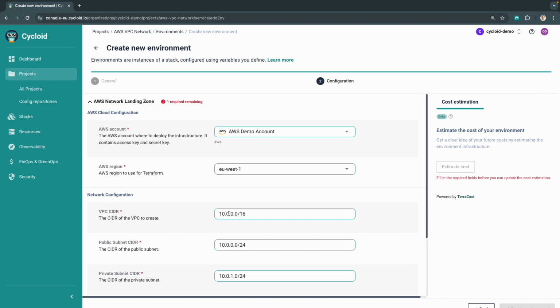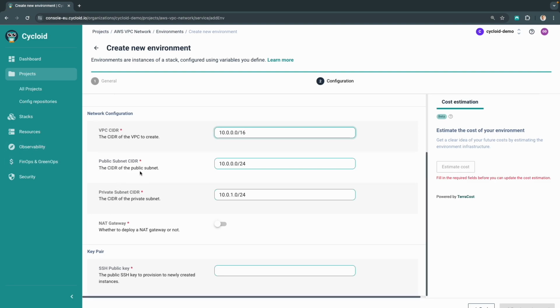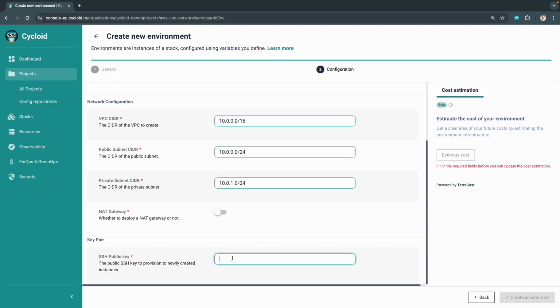Then the VPC CIDR, and then the subnet. There is a public subnet and a private subnet that are going to be created. You can change that according to your needs. Enter an SSH public key here. There is a regular expression actually that is checking the format of the public key. So you really need to have something valid.